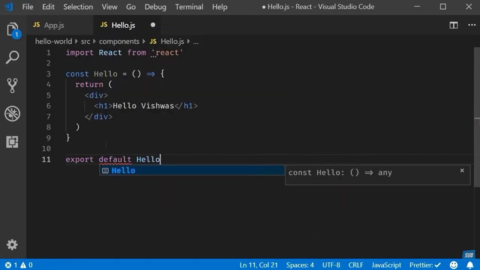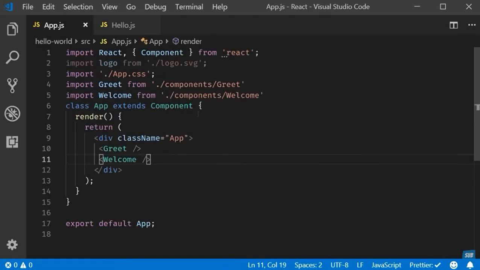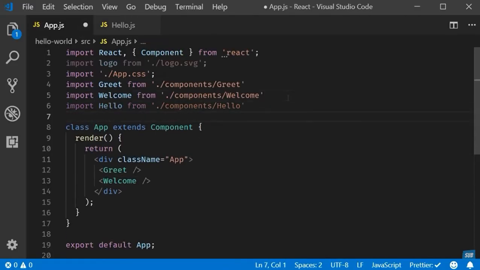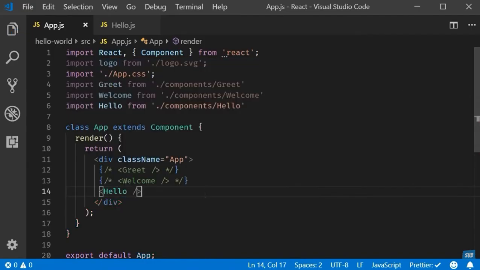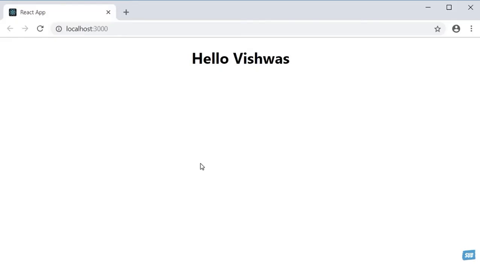Now in app.js, I can import the component and include the tag in the render method. So import Hello from components Hello. I'm going to comment out Greet and Welcome, and instead include the Hello tag. If you save the files and take a look at the browser, you should be able to see Hello Vishwas. So this is the JSX version of the Hello component.